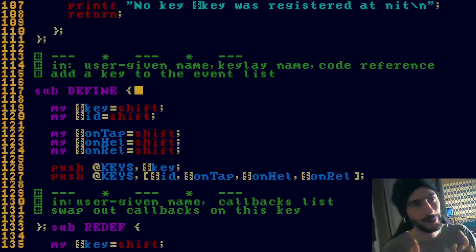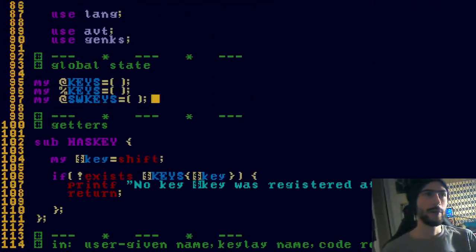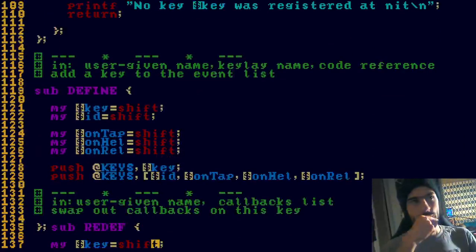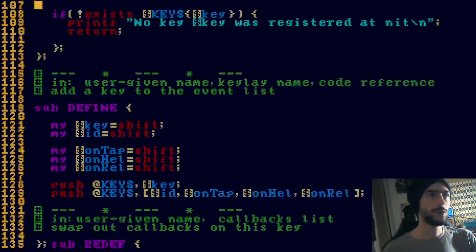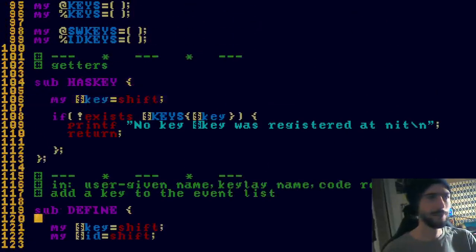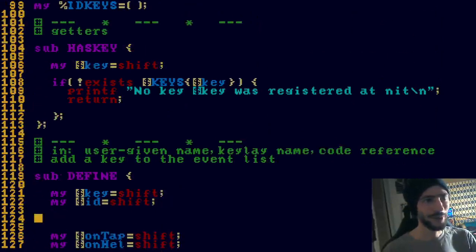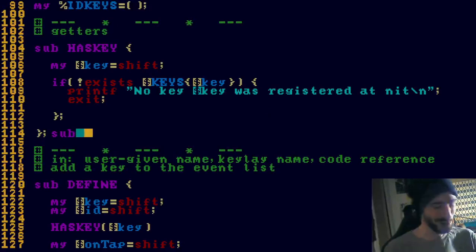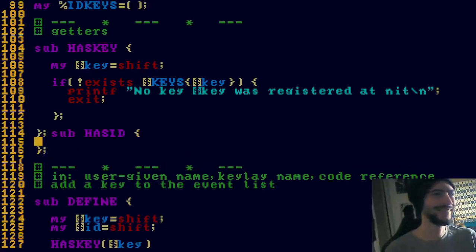And so that means we need a new hash table. And the way I'm gonna do it is I'm just going to say my ID keys, right? Because this is the low level identifier of the key. So whenever we define, first and foremost, we're going to check for the hash key, which I shouldn't have done before and I forgot about it. So hash key, basically this will return an error if the key is in use, and actually it should exit. Perhaps we should try and fail gracefully here, but we'll get to that in a minute. Anyhow, besides this, we also need to utilize a hash ID, HASID, as it were.